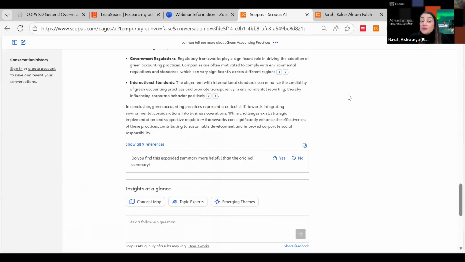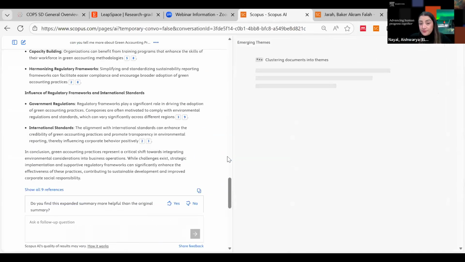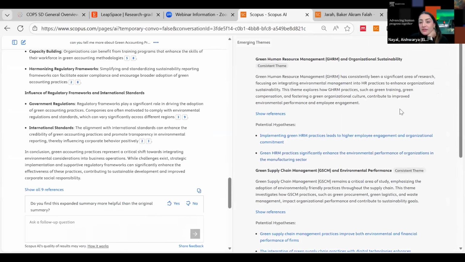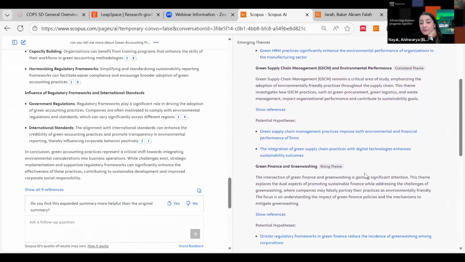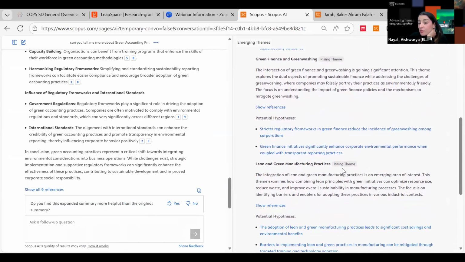Now, there is one more interesting thing that Scopus AI can do, which is if I click here on emerging themes, it has now provided me with the themes under this particular topic. This is a consistent theme. Green supply chain management and environmental performance is a consistent theme. This green finance and greenwashing, this is a rising theme. So maybe this is something I can work upon, right?